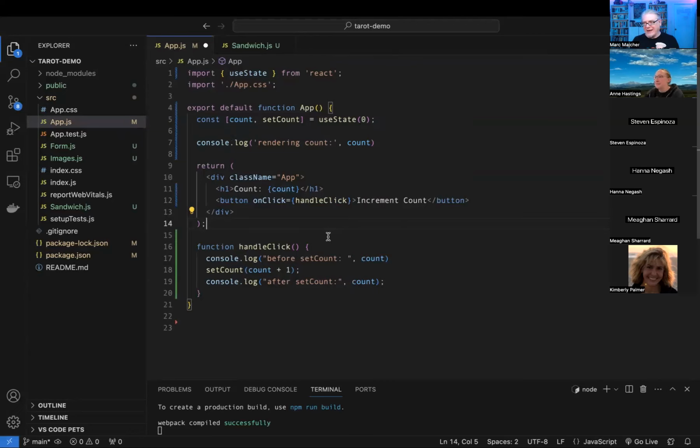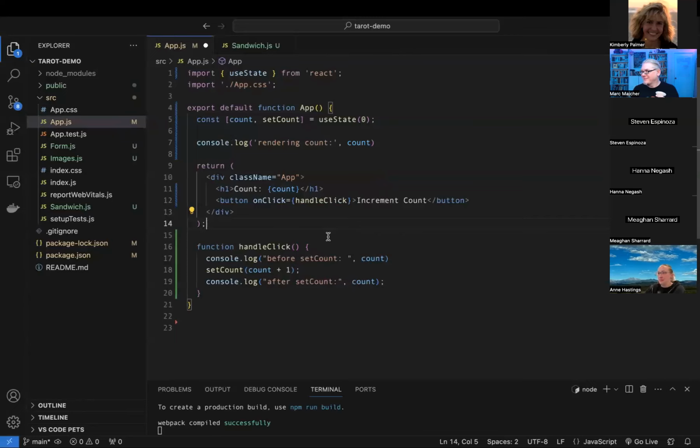So when I click the button, what do you think we're going to see in the console? I guess it's a question for Anne, or Kimberly, if you want to. Yeah, I was going to say you're going to see before set count and then count, and then after set count, then count, and then you'll see the rendering count.